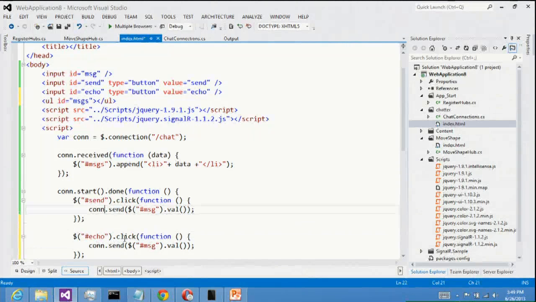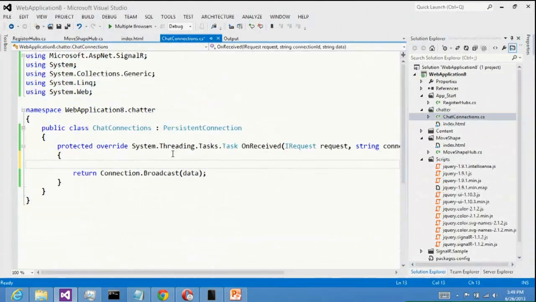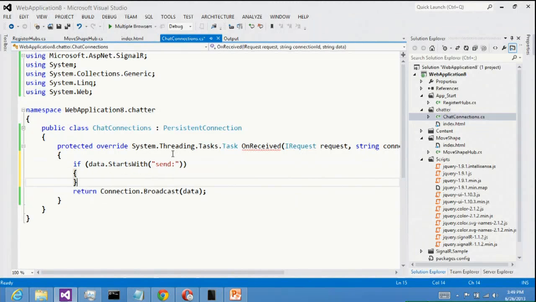So I'm going to invent my poor man's dispatching by tagging these messages with a keyword which the server can understand. So I can do echo, and then in my server-side code, I have to parse the data and say if data starts with send colon, then just return this data.